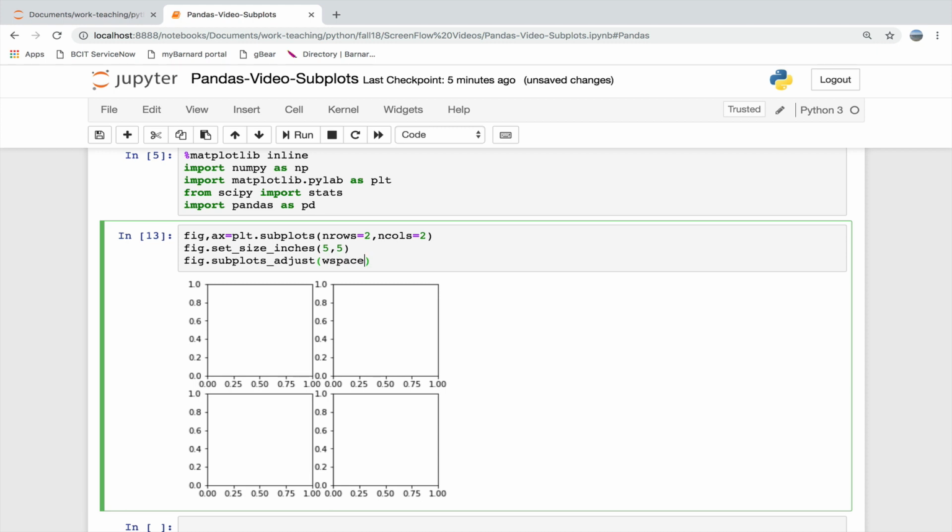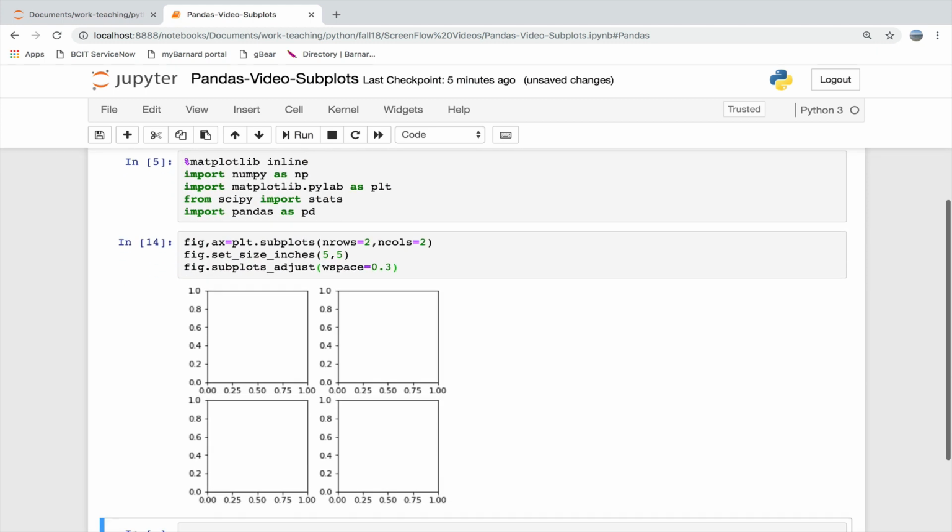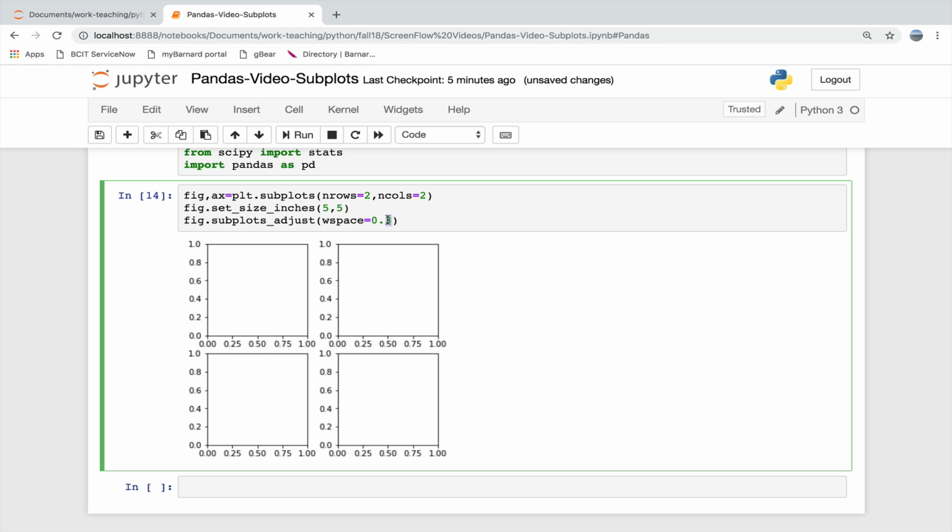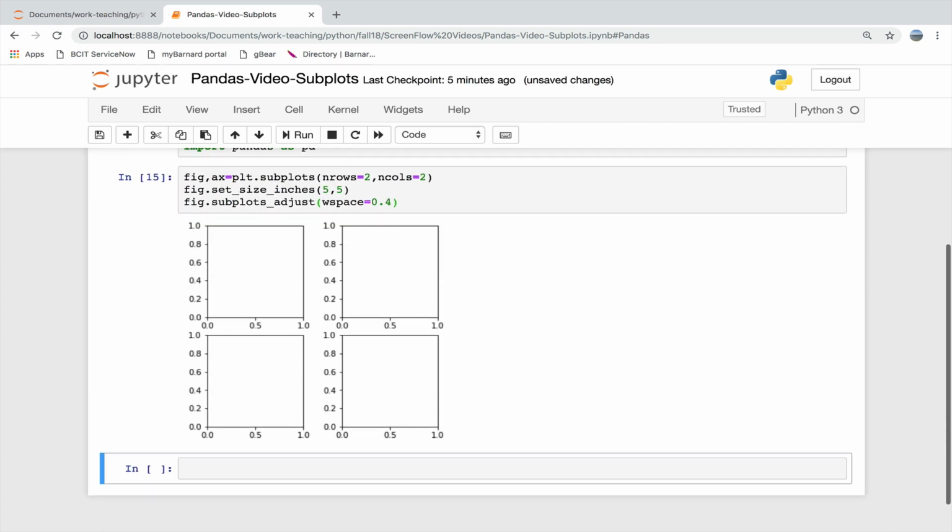And we can do this. I'll say 0.3. You can see it adds a little bit more white space. You can make it 0.4. You can see it starts giving more and more white space between them. That just makes things look a little bit prettier. So that's sort of how to get them started.